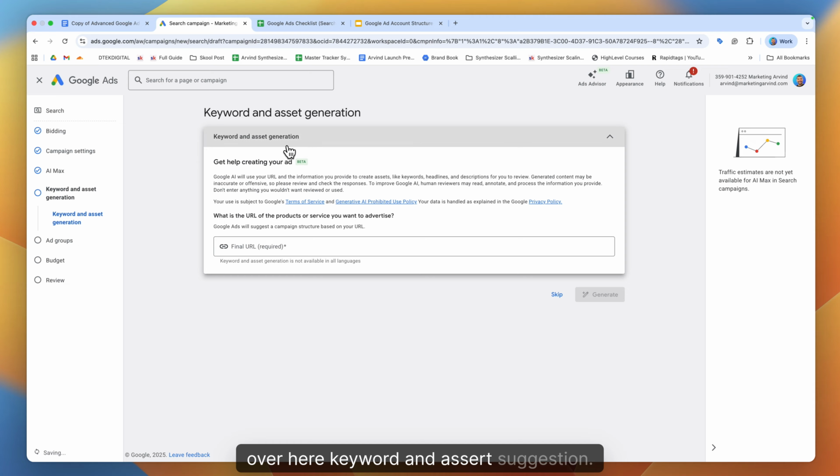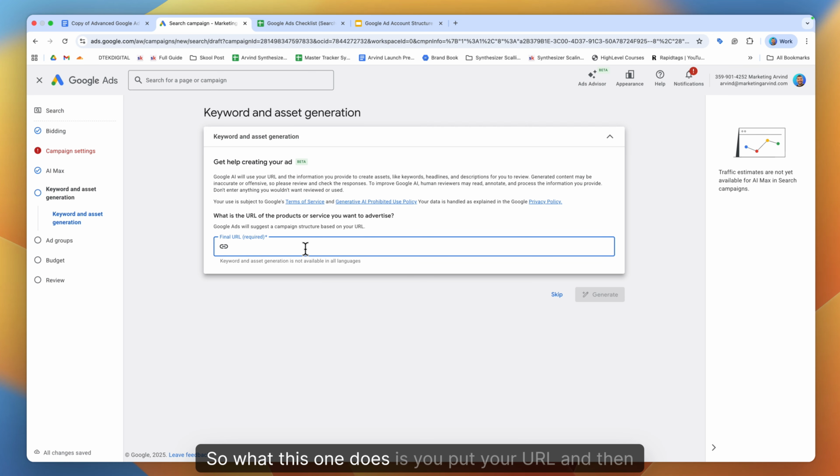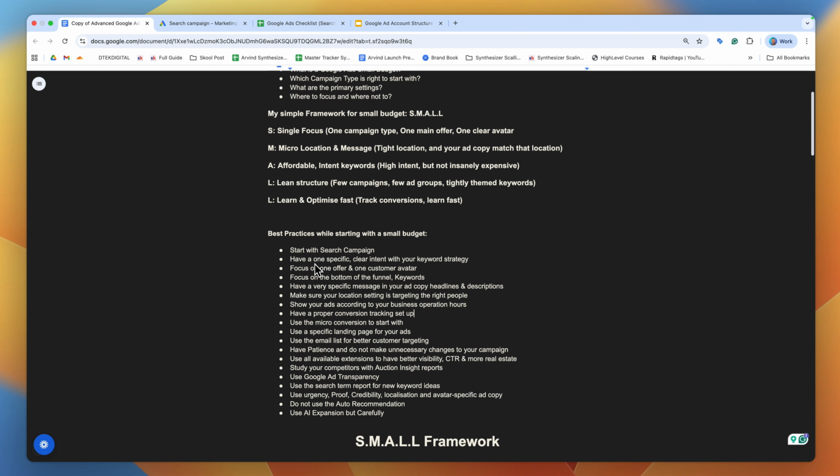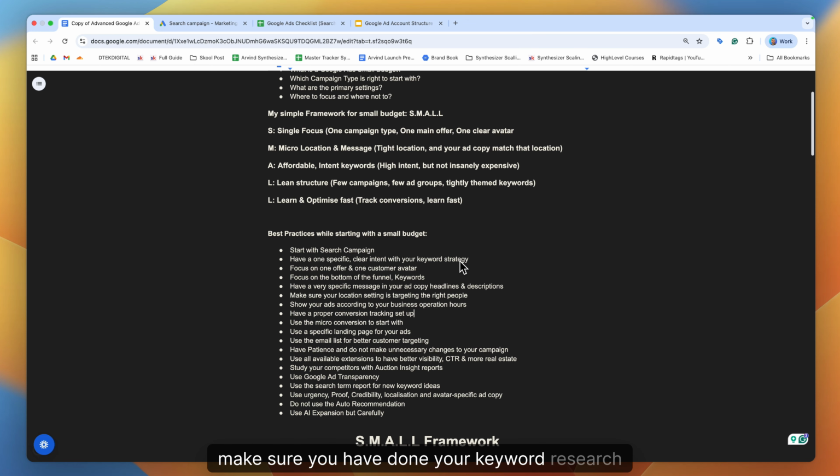Over here, keyword and SEO suggestion. So what this one does is you put your URL and then it will give you keywords and SEO suggestions. But keep in mind, we are going for a very specific and very single-focus campaign and keywords. So we must know what keywords we are going to target. So if you see over here, have a clear intent with your keyword strategy. So we are going for the bottom of the funnel keywords. So we want keywords that are very close to the conversion. Make sure you have done your keyword research beforehand so that you can put your keywords inside your ad group.